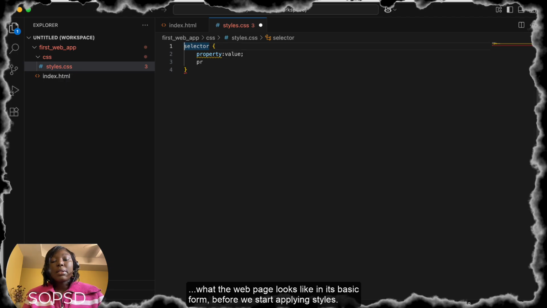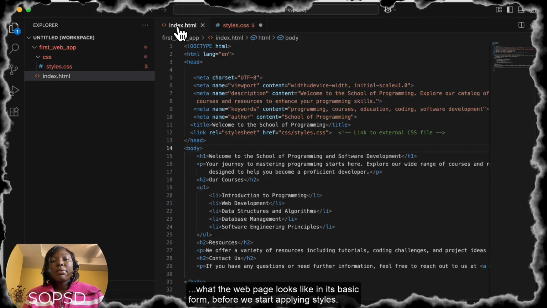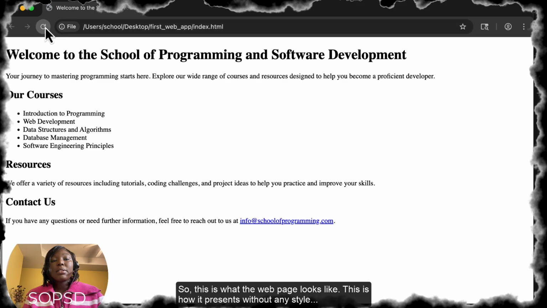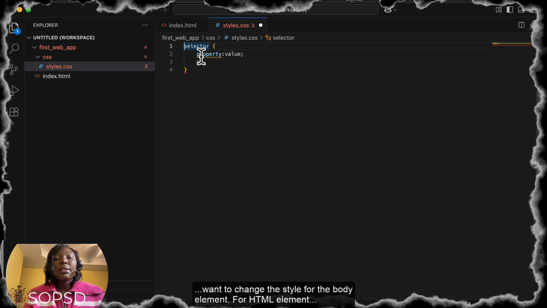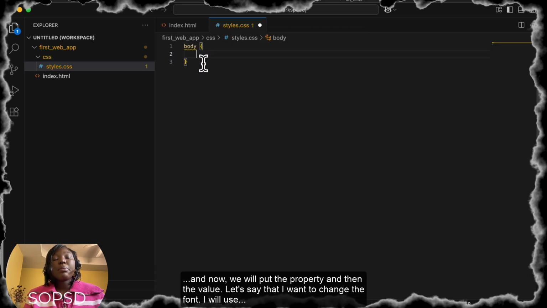So let's look at what the web page looks like in its basic form before we start applying styles. So this is what the web page looks like. This is how it presents without any style applied, just using HTML. Now we want to apply CSS. Let's say I want to change the style for the body element. For the HTML element selector, you just write the name of the HTML element, a pair of curly braces, and now we'll put the property and then the value.